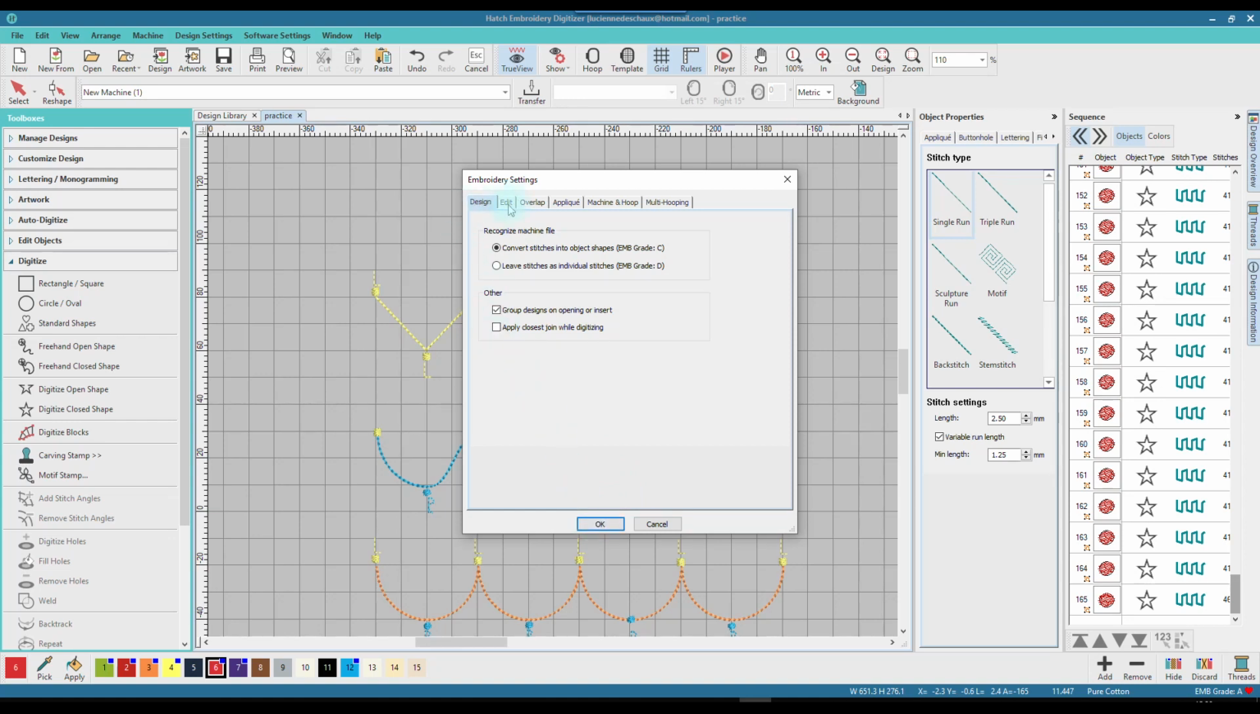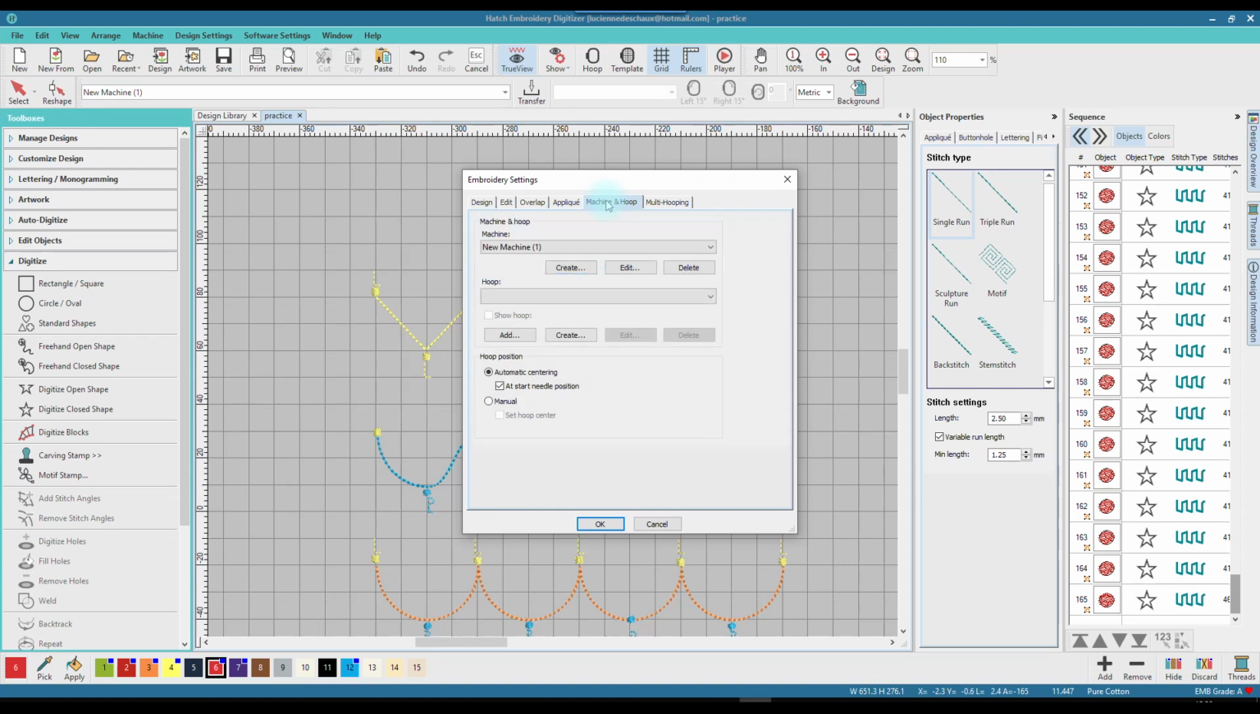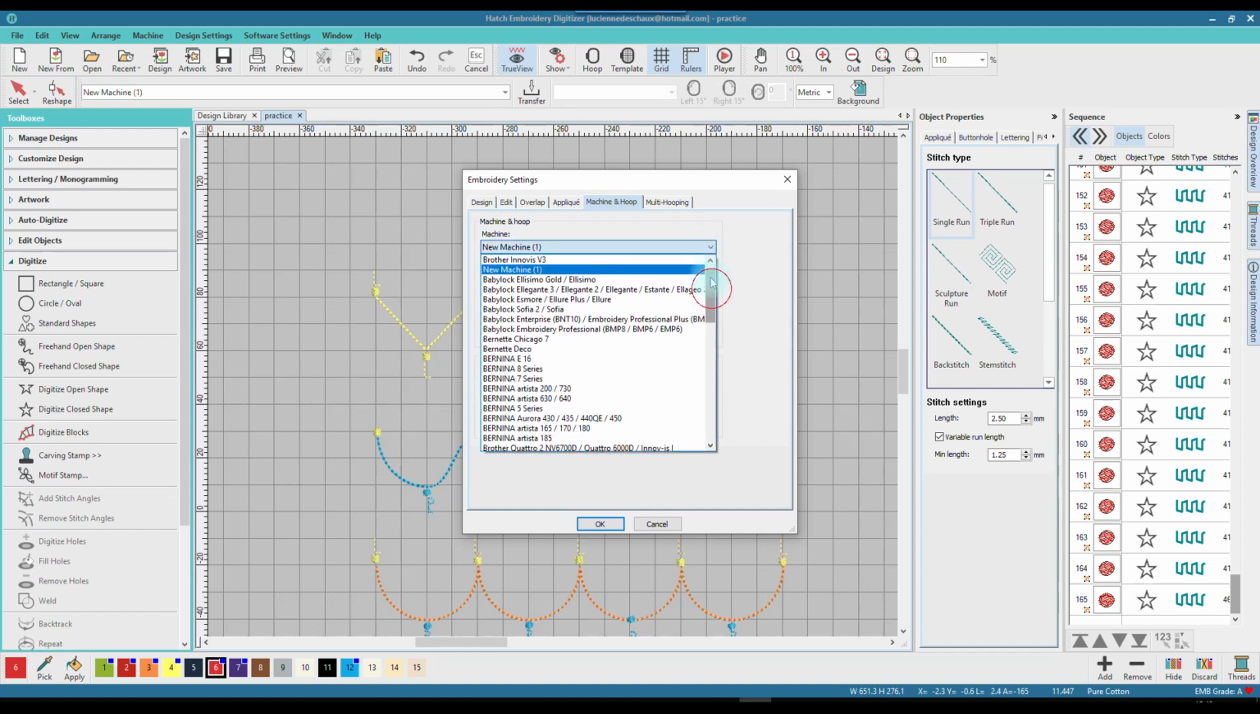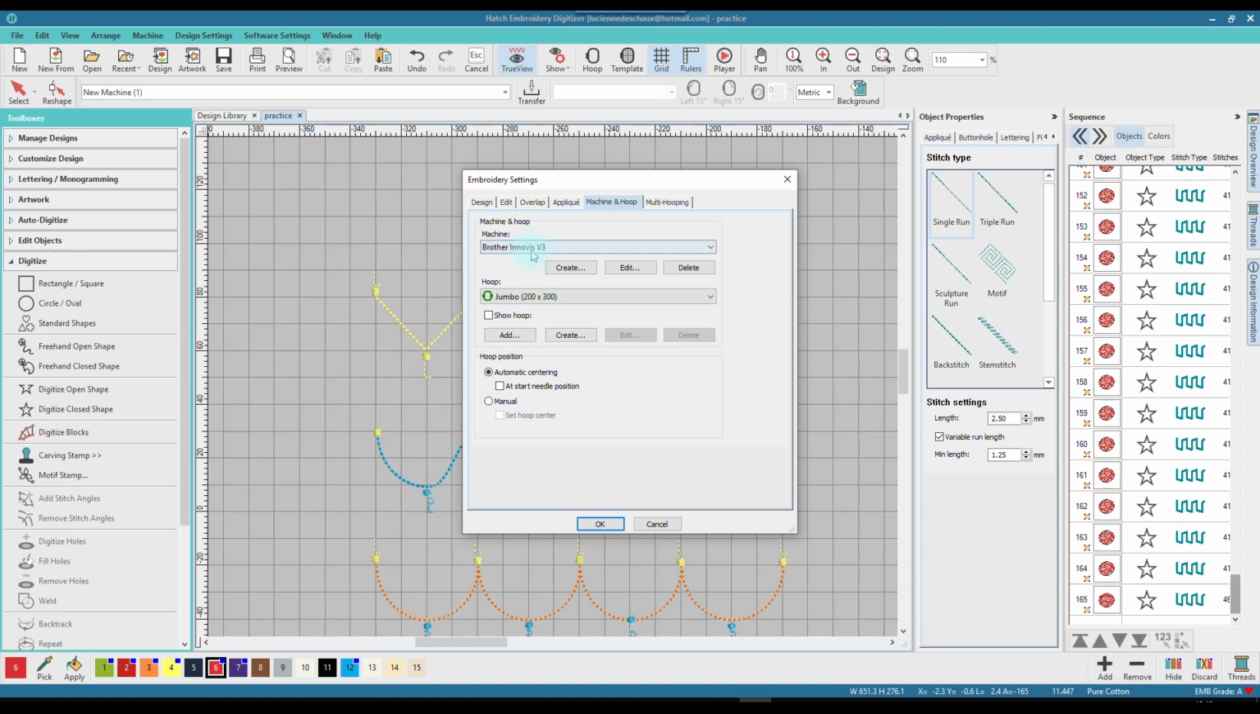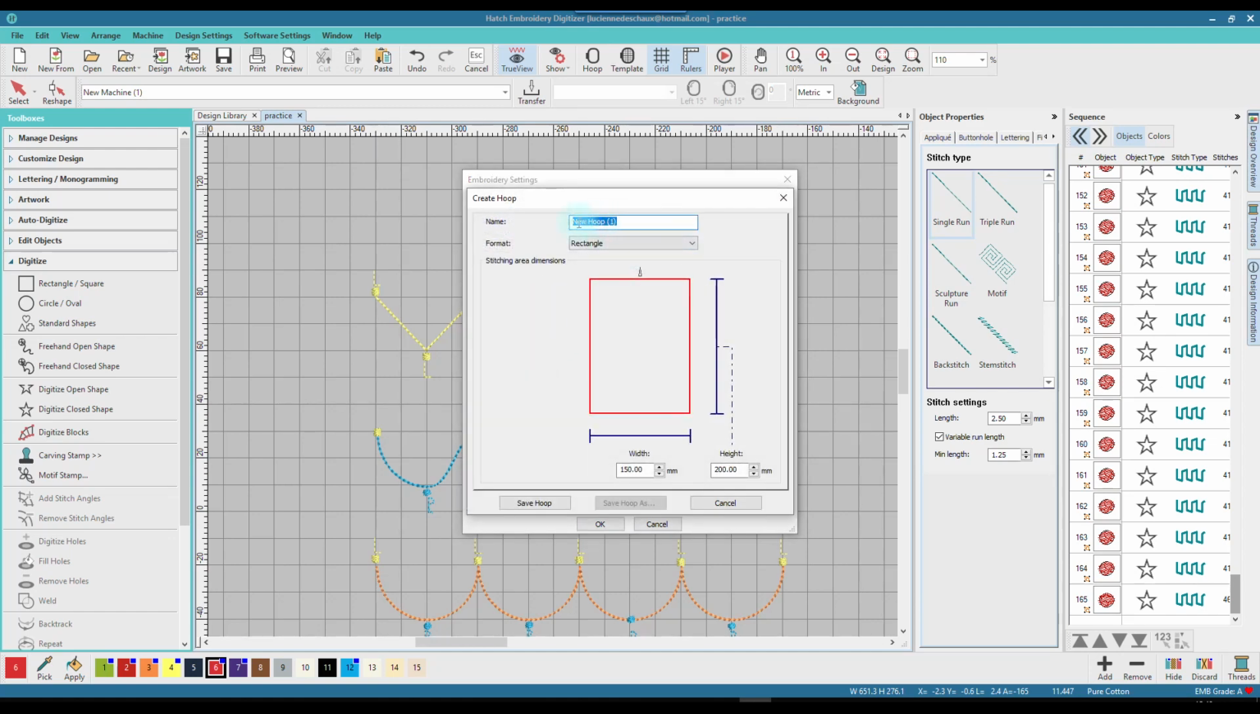And then again, we go to Machine and Hoop. We have to make some changes here as well, or adjustments. You can enter your machine here. I have a Brother Innov-is 3, and here are the hoops for it. If your hoop is not there, you can make another hoop. Over here you can create a hoop. Just put the name of the hoop, and if it's a rectangle or a square, and change the width and the height, and click on Save Hoop.